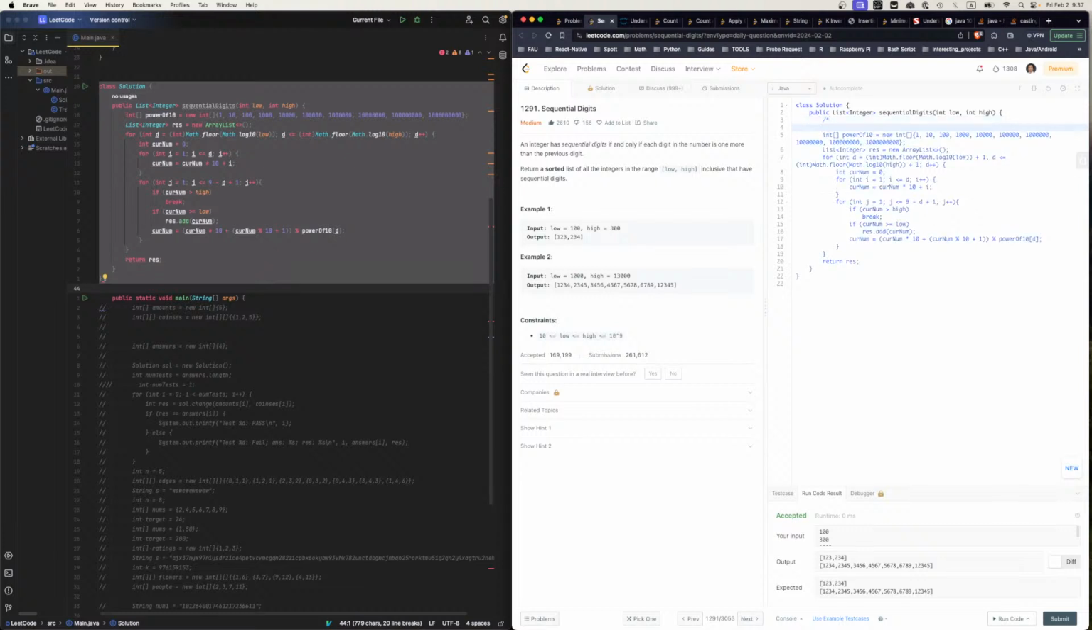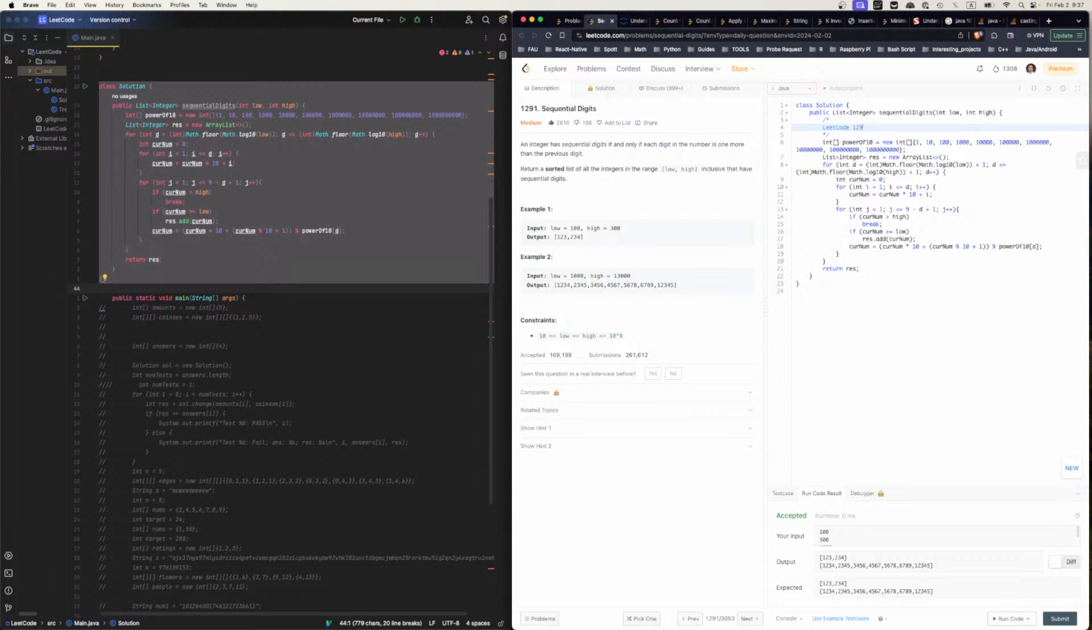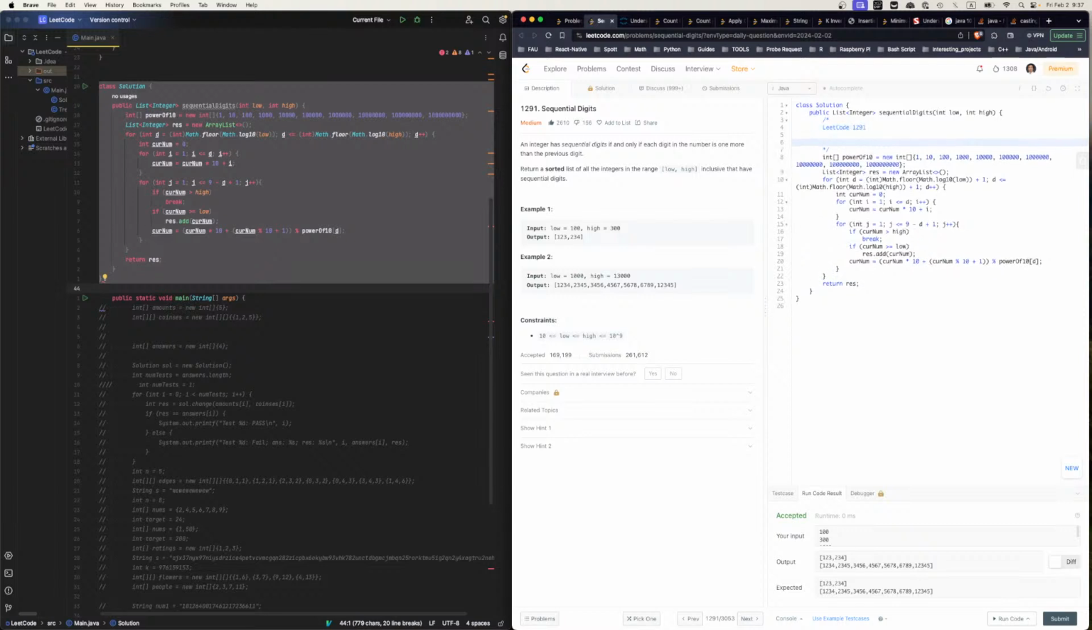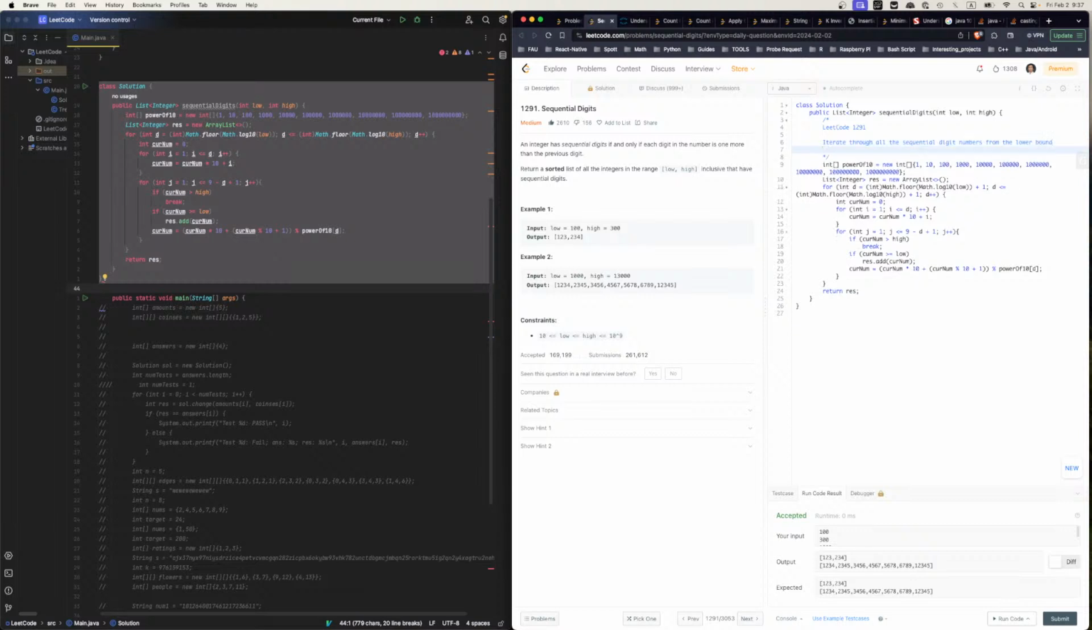Confidence. I think this one will be right, so I'm gonna just put it in there. 1291. Just iterate right through all the sequential digit numbers from the lower bound of the number of digits until the higher bound of the number of digits.